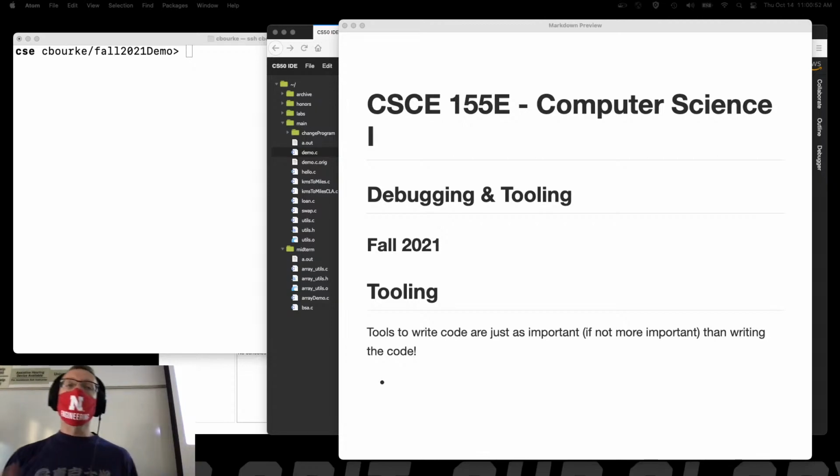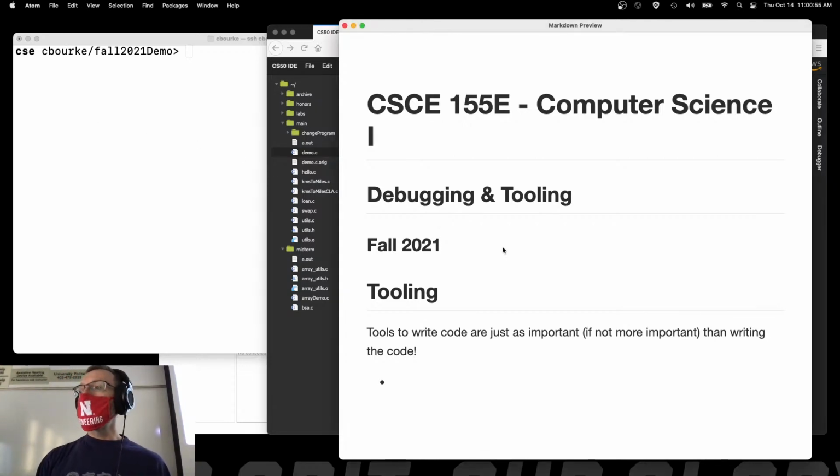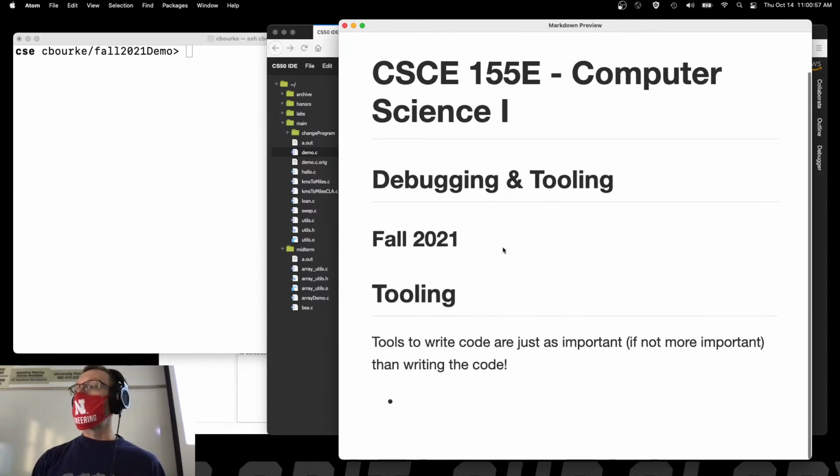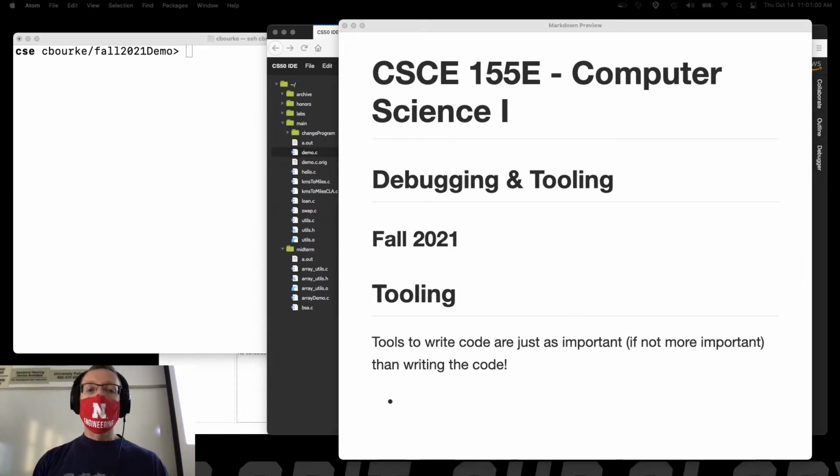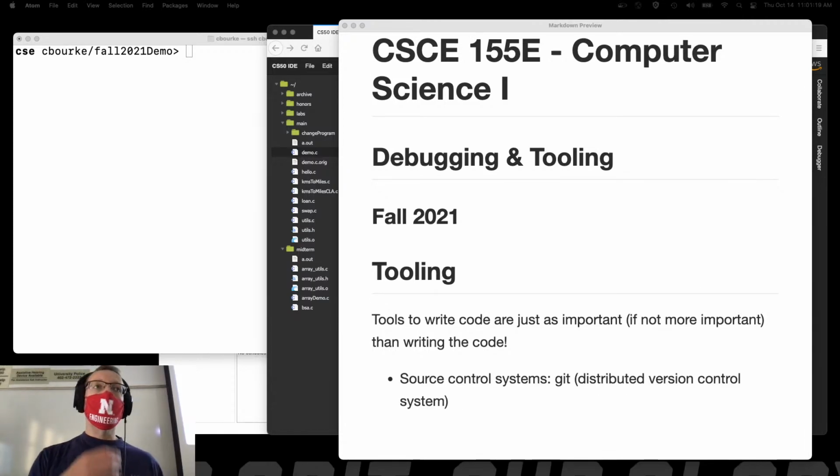But anyway, tools to write code are often just as important, if not more important in a lot of cases, than actually writing code. For example, you've already been exposed, in fact, every week you're exposed to a source control system, right? The one that has basically won all contests is Git, which is a distributed version control system. You can check code in and commit it to a repository, and the entire history of that repository is preserved.